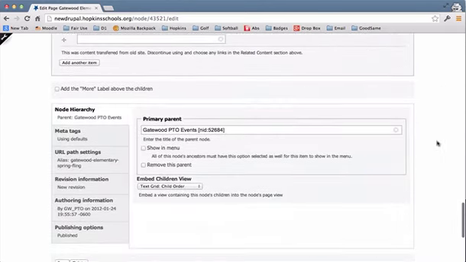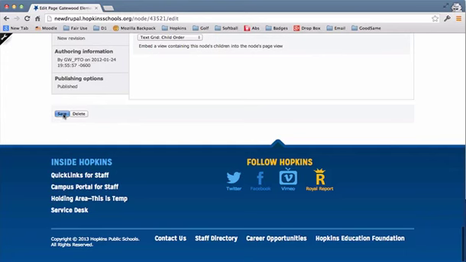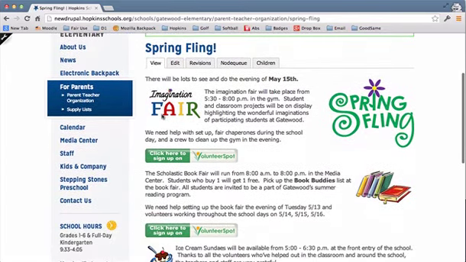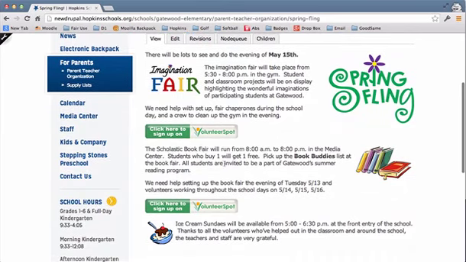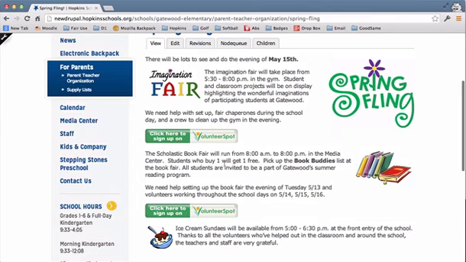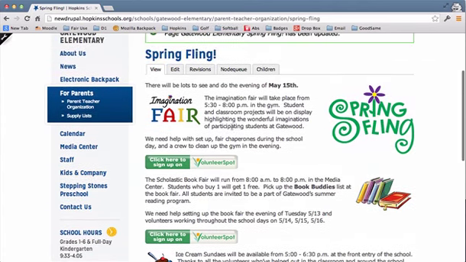So I'm going to scroll to the bottom in my Drupal editing screen. I click Save, and you can see that this page is now looking actually pretty darn good. And this is probably the best example of the word wrap concept. Otherwise the page looks great.